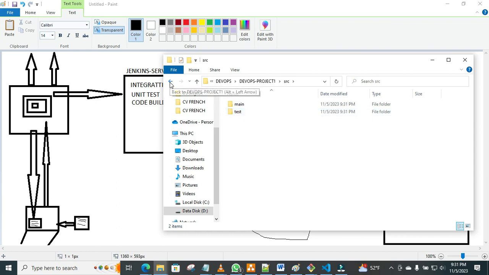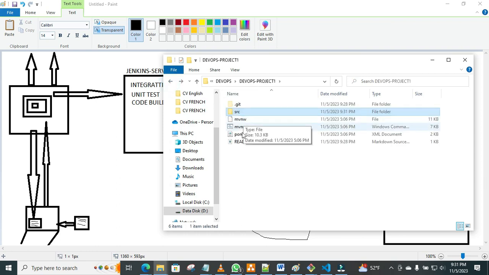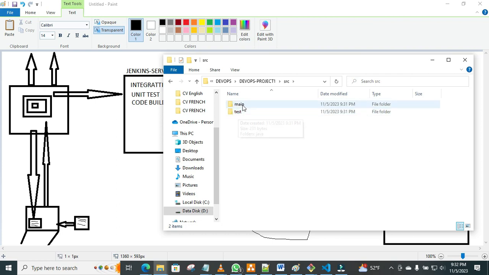Okay, because they will always ask you a question. You say you have worked with Maven, what is the use of the pom.xml file? I believe you will be able to answer that question when it comes. And inside the source code, how many folders are there? I mean, you know, there are two, the test and the main folder.